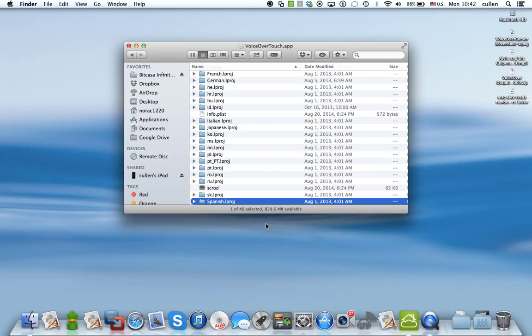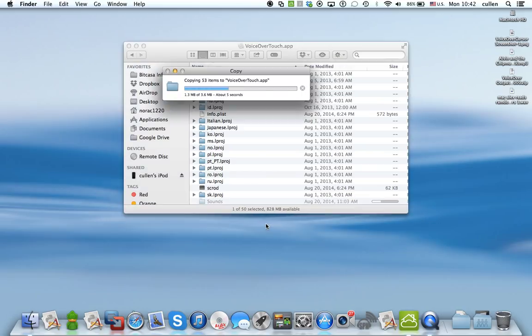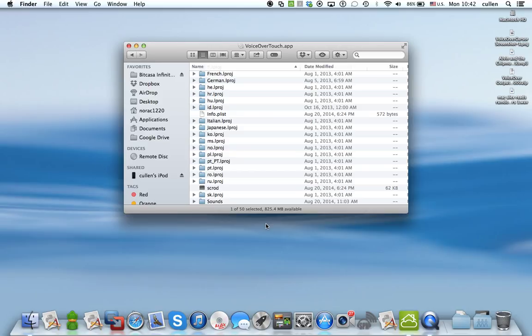So we'll just paste this in. Paste item. Copying 43 items to voiceover touch.app. And now you should have your sounds folder.